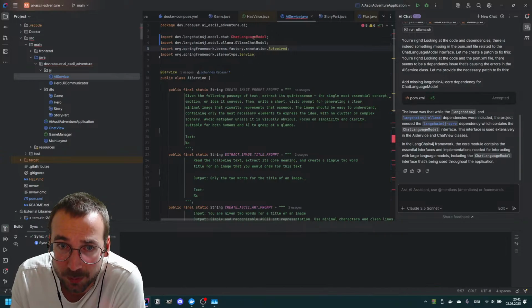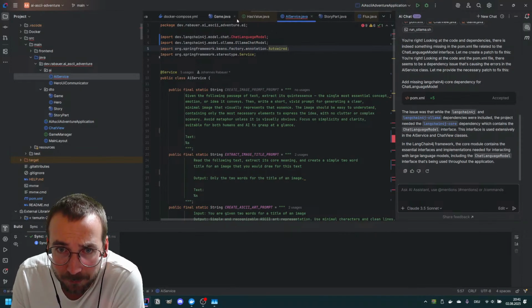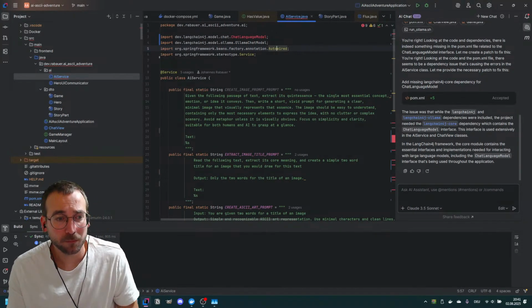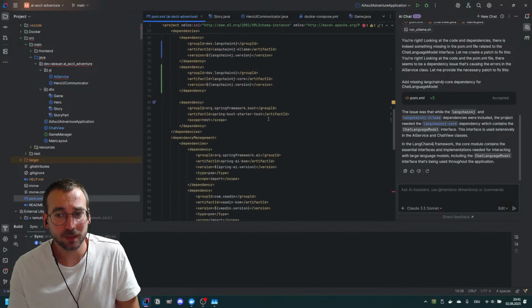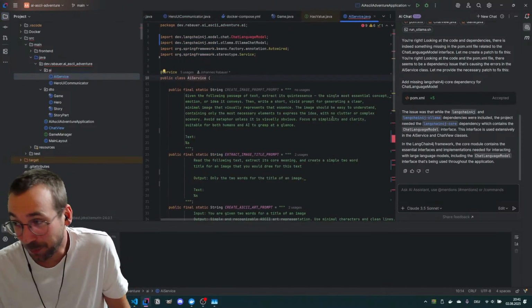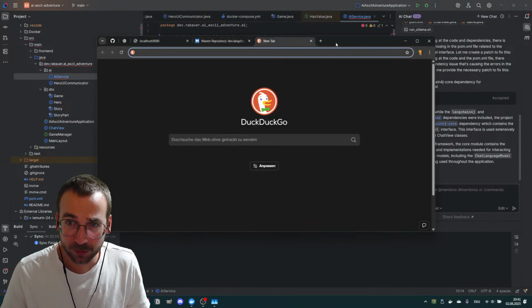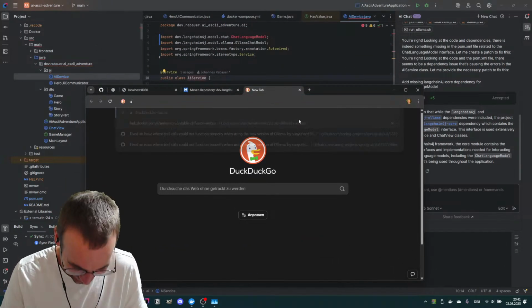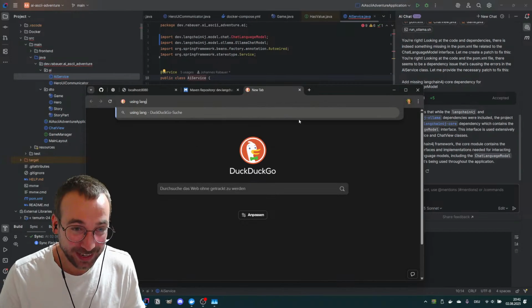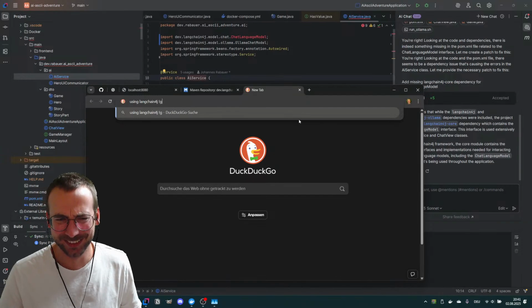And we see that it's not really doing what it should be doing. Huh. Okay. So we got some stuff, but not the right one. Okay, so we have to do some manual labor, which seems very old school. Using LangChain4J. Yeah, in general. Yeah.